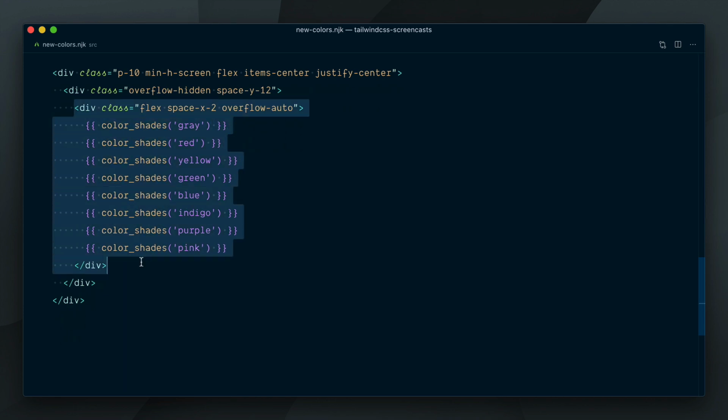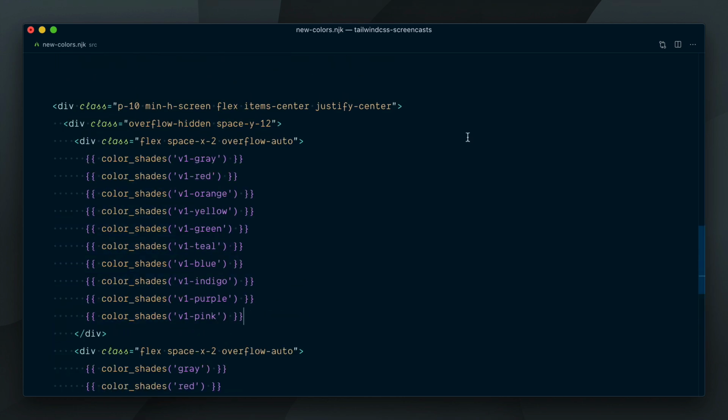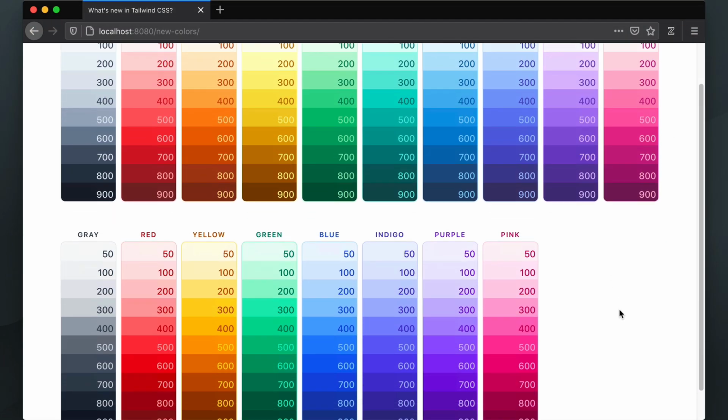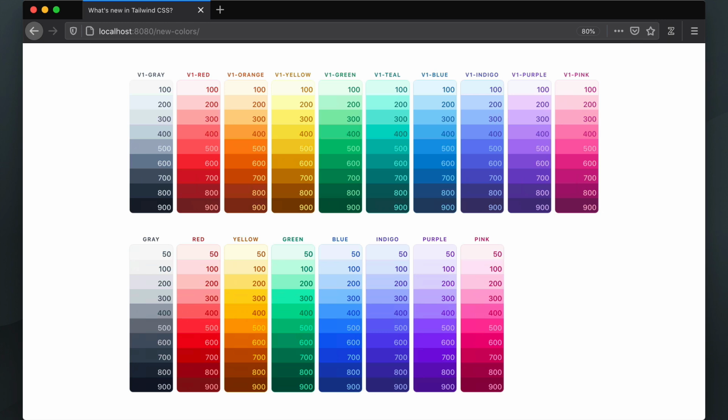I'll duplicate this block of code here, and instead of the Tailwind 2 colors, I'll output one Color Shades component for each of the Tailwind V1 colors that we've just added to our config. Here we go, now we have the Tailwind 1 colors on top and the Tailwind 2 colors below. You can probably notice a few differences.